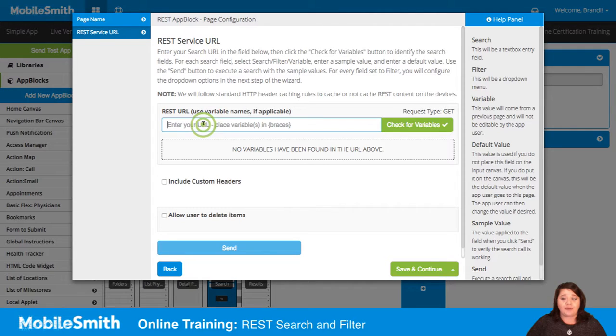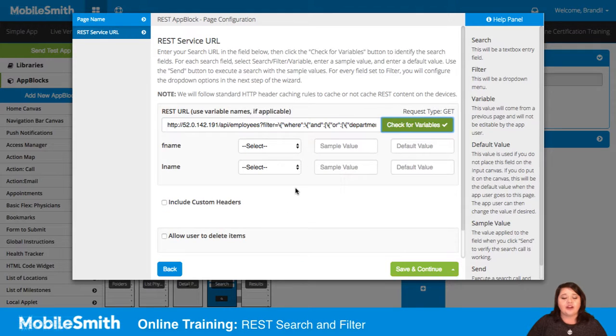I've already copied my REST URL. If you have not, go ahead and copy it now and then paste it in here and then check for variables. Variables here are a little bit different. You have to be able to first find your parameters, which in this case mine are fname and lname. And then you have to choose whether or not it is a search term, a filter, or a variable. We are using search for both of these because we're going to search for our doctors by either first name or last name. Then you need a sample value.